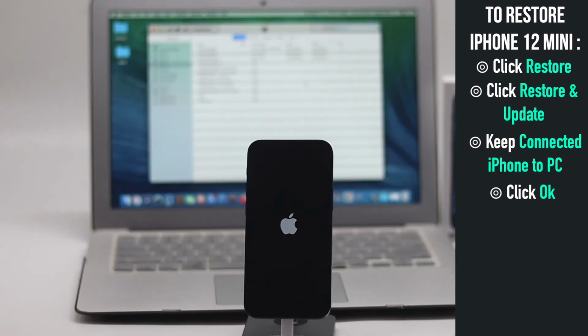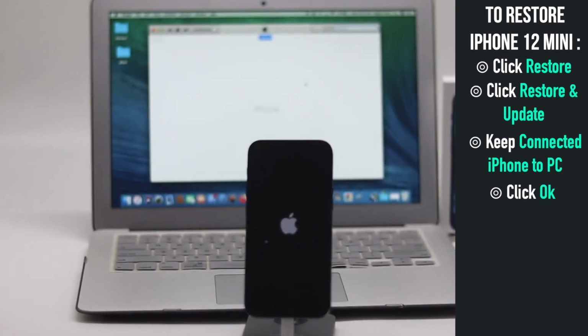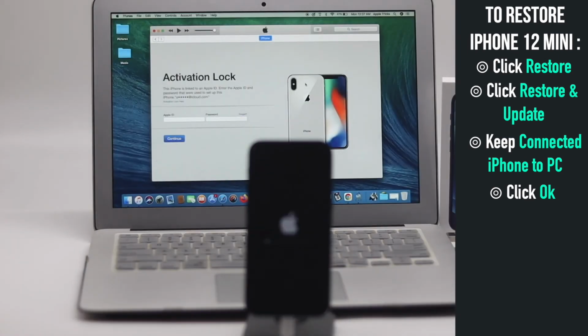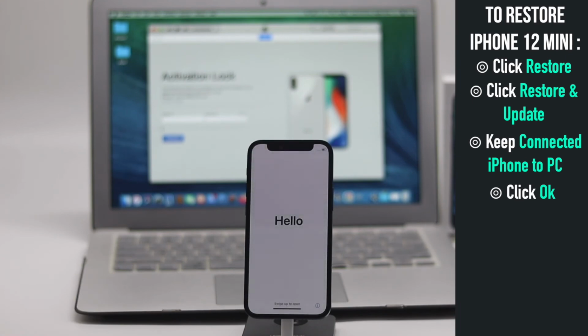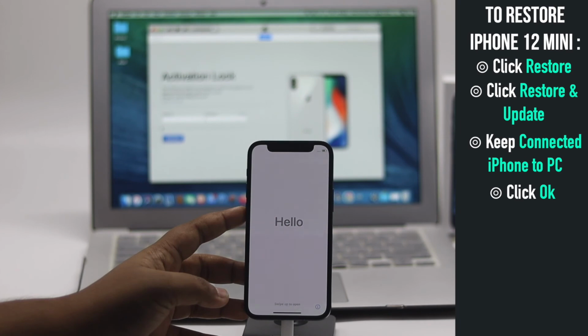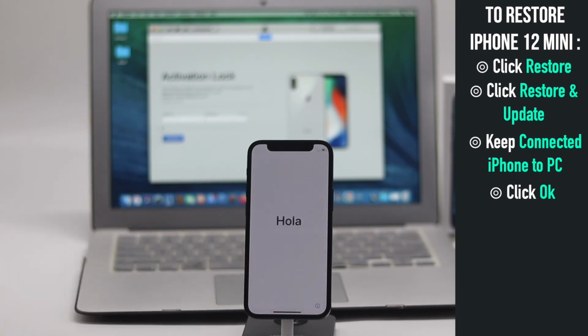Click OK. When it's done, you will also get an activation window in the PC and your iPhone will open by saying hello to you in different languages. This is the way you can restore your iPhone 12 mini by putting it into the recovery mode. It will also fix any and all sort of software issues on the iPhone.